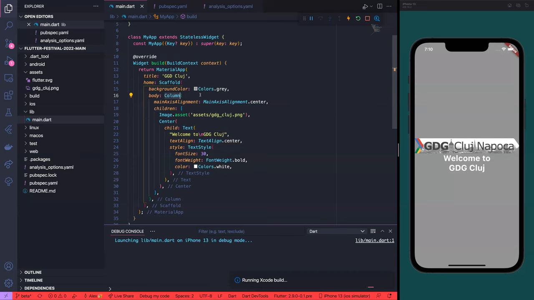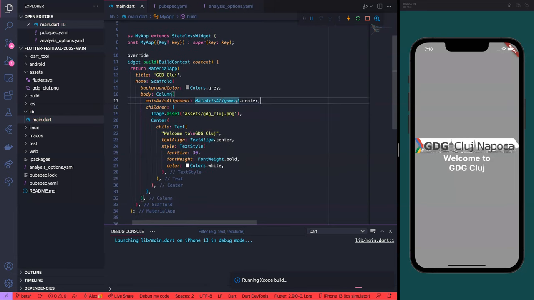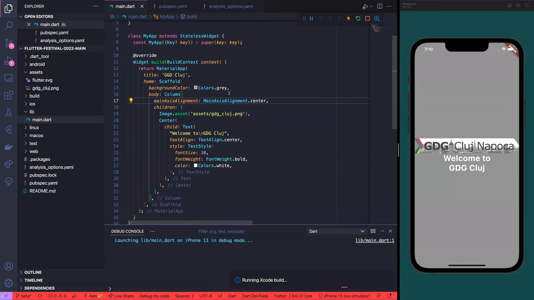We have also rows. A really curious thing here, we have the main axis alignment and also another property, which is cross axis alignment. Those properties are really similar, but they reflect the way that the components in the column or the row should be placed. The main axis alignment on a column refers to the vertical axis and how the components behave on the vertical arrangement. And the cross axis alignment is on the horizontal, the X axis, and how the content should behave horizontally.